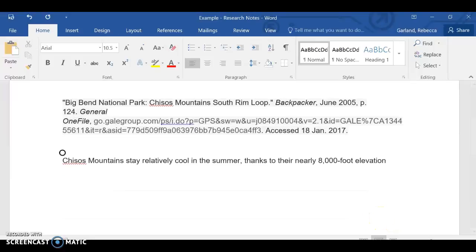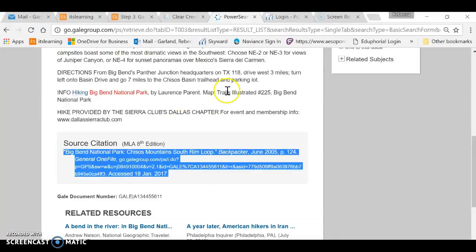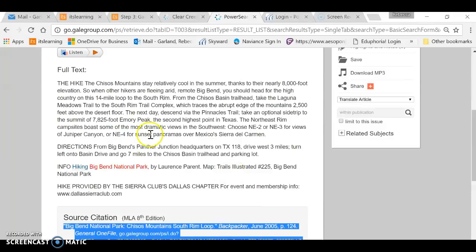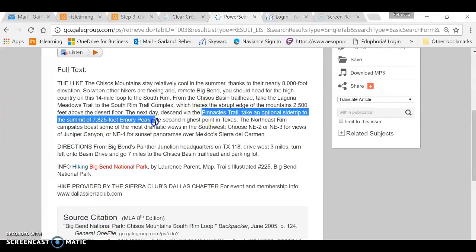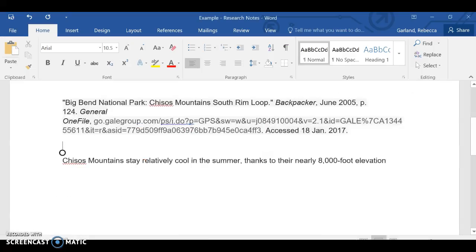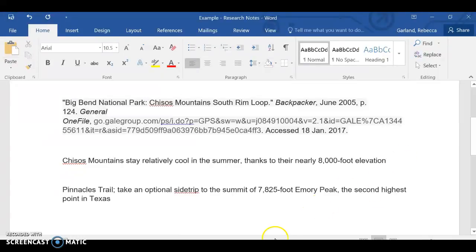And there's my citation. I'm just going to leave it there for a minute. And then here's my little information bit. So, you know, I'd go back in and I'd grab something else. Let's see, what else do we want to see? 14 miles. Goodness. From the Chisos Basin Trailhead, the rope edge. Oh, look. Descend the Pinnacles Trail. I like Emery Peak. Second highest point in Texas. That sounds like fun. So maybe we'll do that. So I'm going to Control-C. I'm going to come over here, and I'm going to drop that bit of information in here. All right, so now that's 2 things of information from that one.